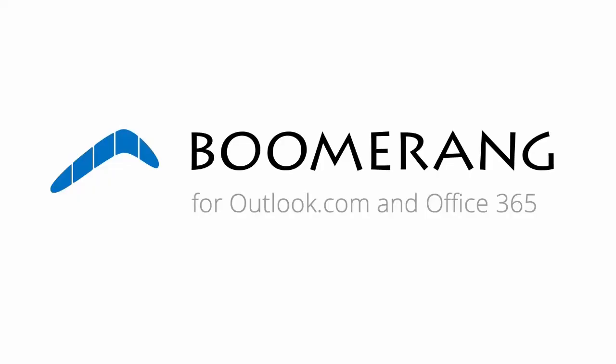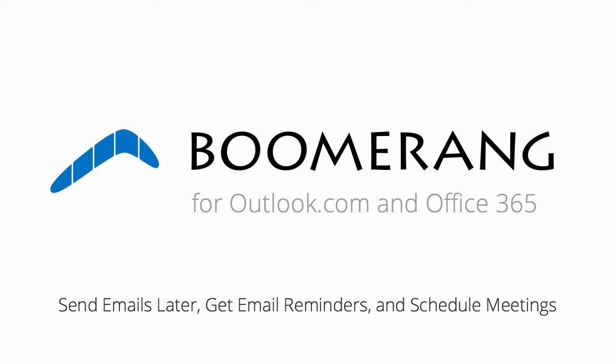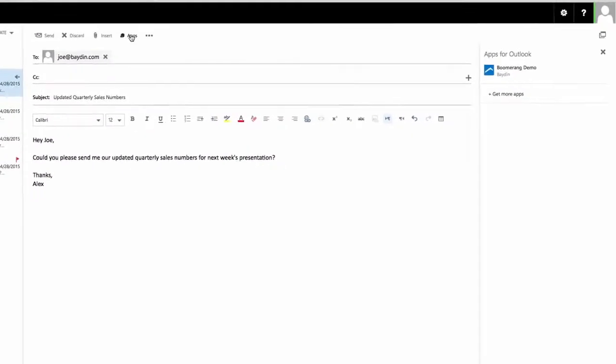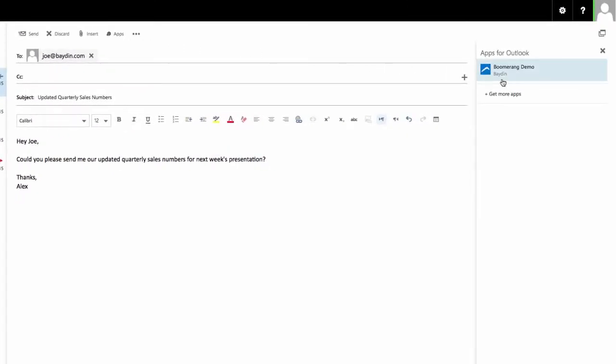I'm going to give you a quick demo of Boomerang for Outlook.com and Office 365. Boomerang is an add-in that allows you to send emails later, get automatic email reminders, and schedule meetings directly from your inbox. To get started, navigate to the Apps menu in your Outlook.com or Office 365 account. If you don't see Boomerang listed there, you can find it by clicking on Get More Apps.